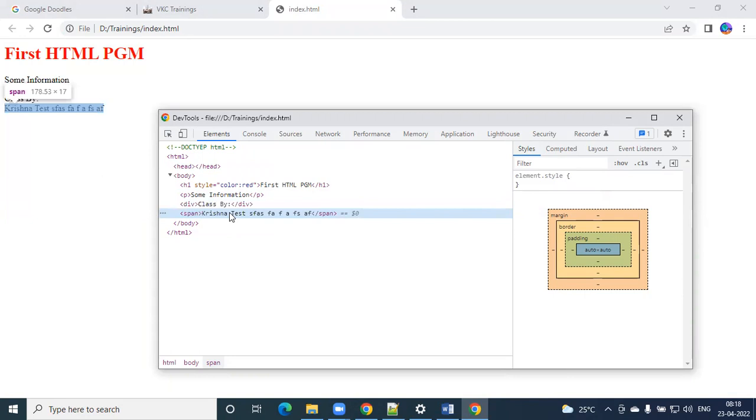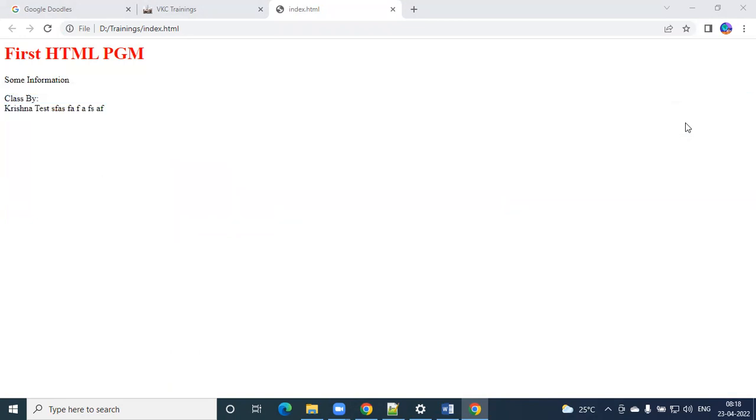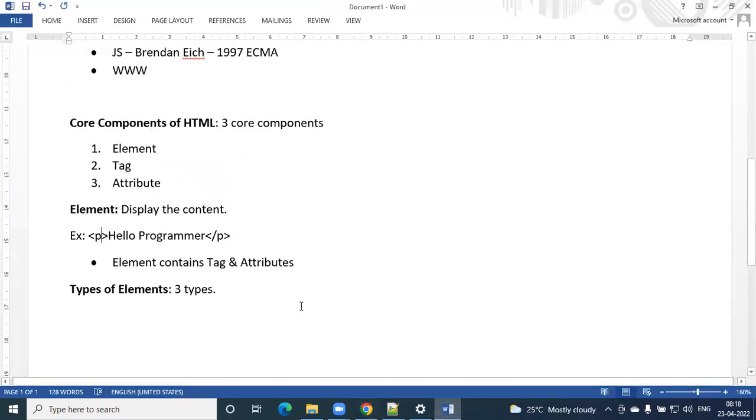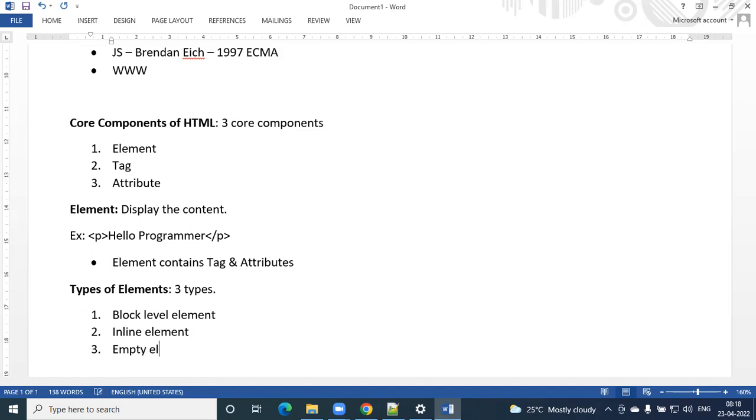See here, as per the content grow also, that specific width only it will take. Okay, so as per the same scenario, we are saying there are 3 types of elements. First one is the block level element. Second one is the inline element. Next one is the empty element.